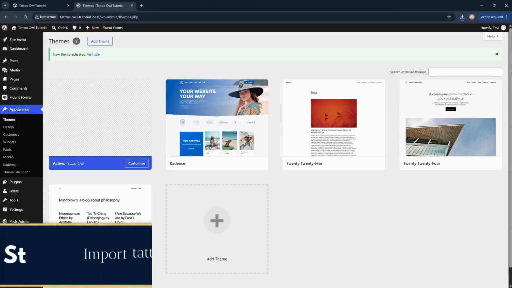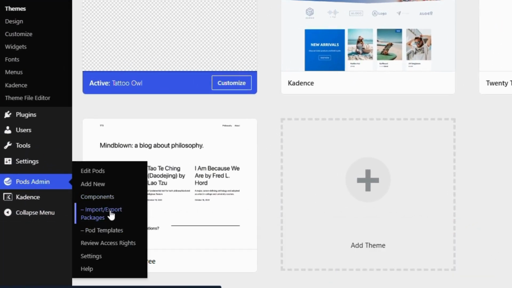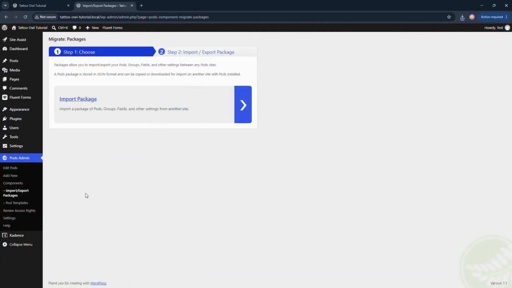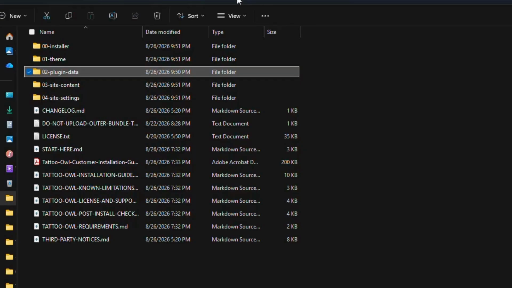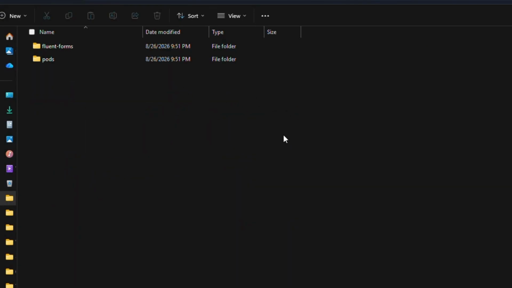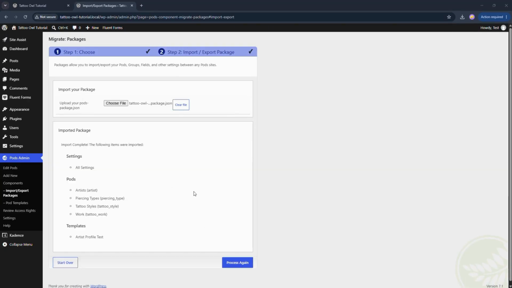For step 4, we're going to import the Pods package. From your WordPress dashboard, hover over Pods admin and open Import/Export Packages. Select Import Packages, then choose your file. Go into the 02 plugin data folder inside your Tattoo Owl package, open the Pods folder, and upload the Tattoo Owl Pods package JSON file. Select Continue and wait for the import to finish. And just like that, step 4 is complete.